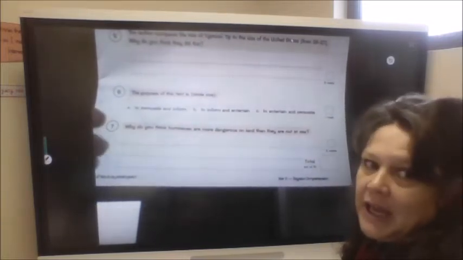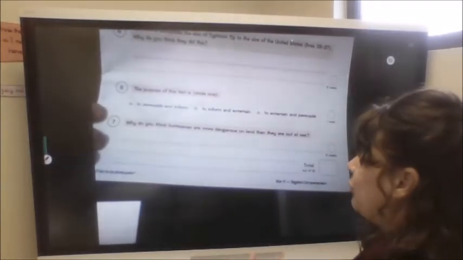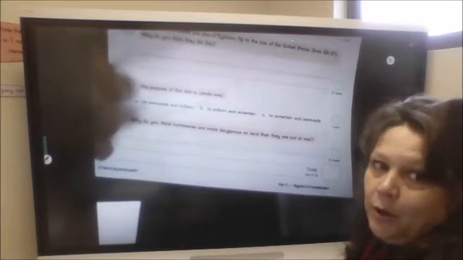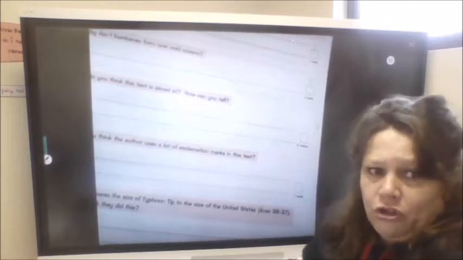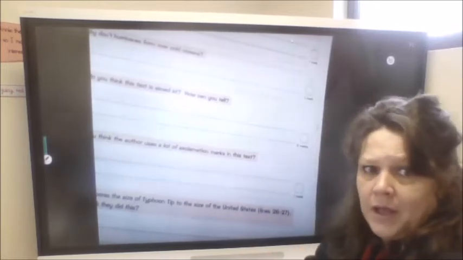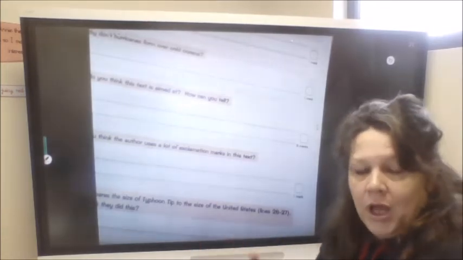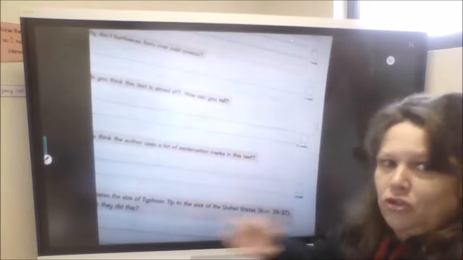And then finally, on the questions, why do you think hurricanes are more dangerous on land than they are out at sea? So think about what's on land, okay? What are there lots of? Think about buildings, think about objects, think about people, okay?